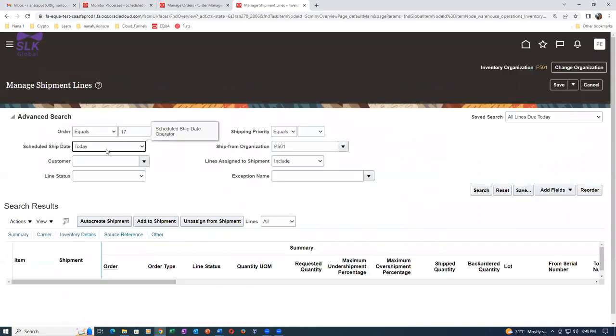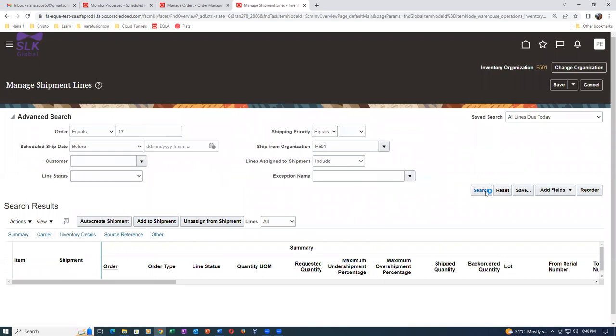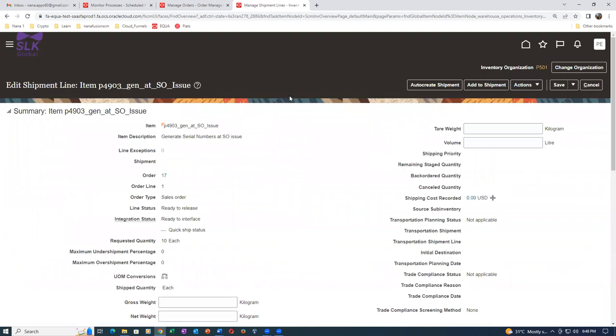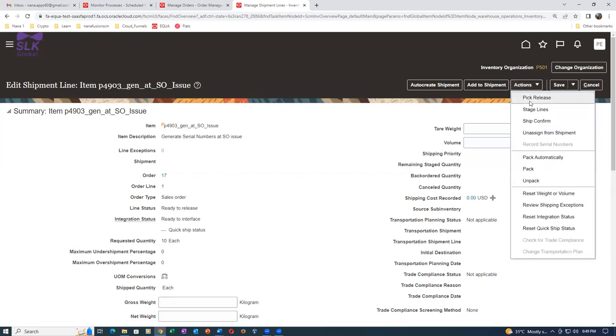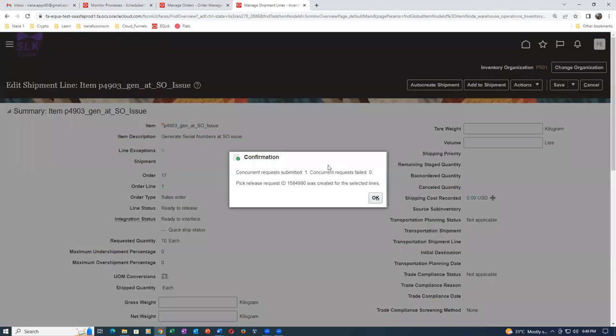Fine, I will make it Before, and click on search. It will go directly into the action area. There is no need to create a shipment number separately. Only in the previous case, we had to first cancel and then make a shipment number. Here, it is not required. The system will create a shipment number automatically. You go to Actions and then Pick Release. The pick release process itself will create a shipment number.